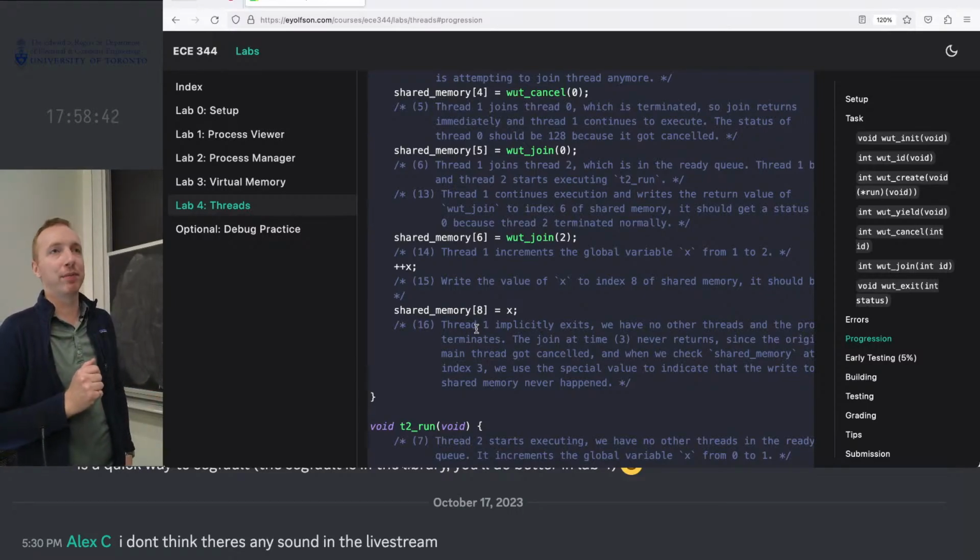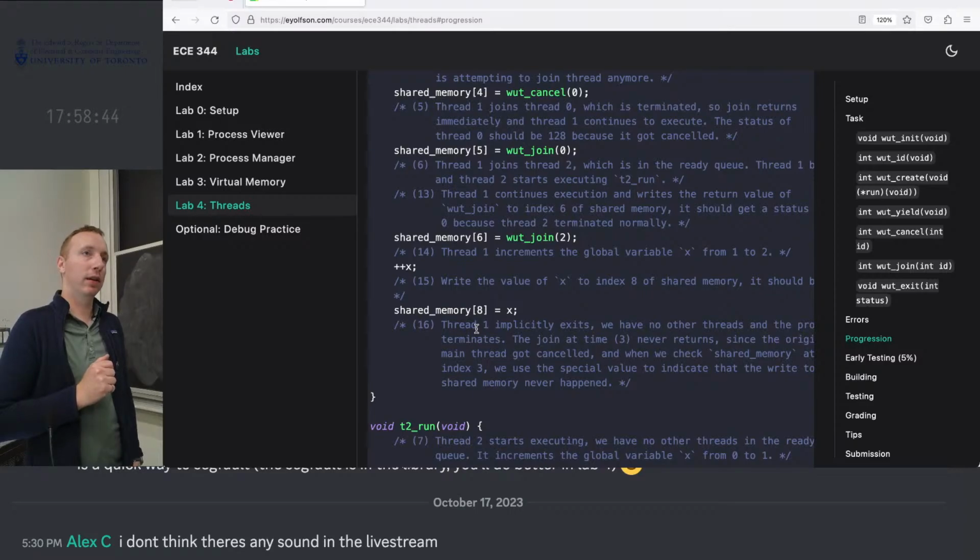Yeah. And also, when we initially created a thread, when we set its initial status. So its status is only valid when it's terminated. So the status is the exit status. And initially, it's not exited, so you can set it to whatever you want.